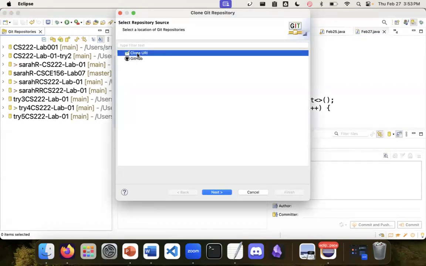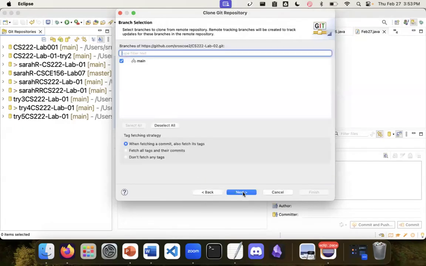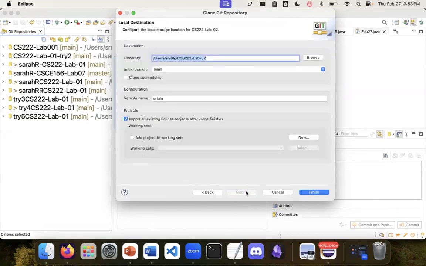Clone URI. And then for me, it auto-fills from the clipboard, or otherwise you just paste it. Next. The main branch, that's fine. Next. Here's where I make the change. This is the local destination. So I'm saying I want to save it with my name in it. And then make sure to check that box to import it after we're done.